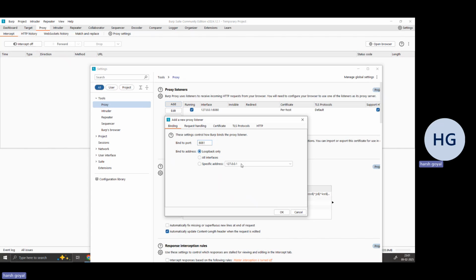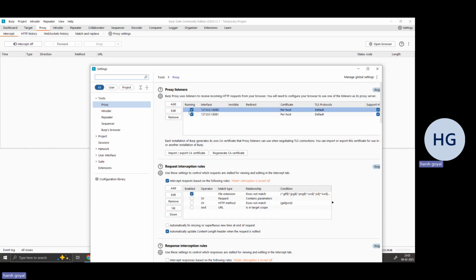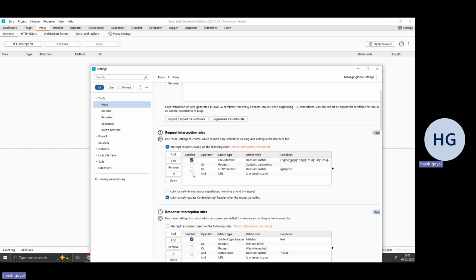And the specified address will be this, that is your localhost system, the loopback address you can say. I'm deselecting this 8080 port, and when you come over here, you will see the option to intercept requests, and the option for requests based on HTTP methods as well.